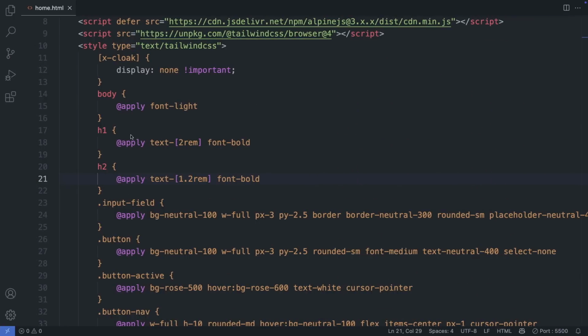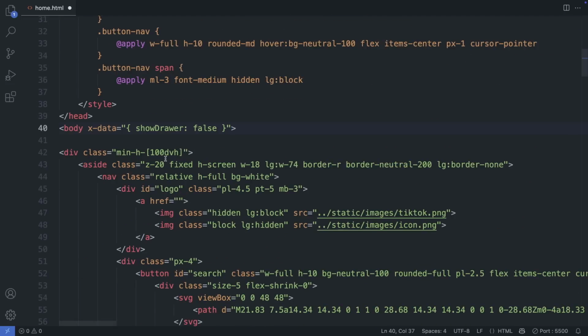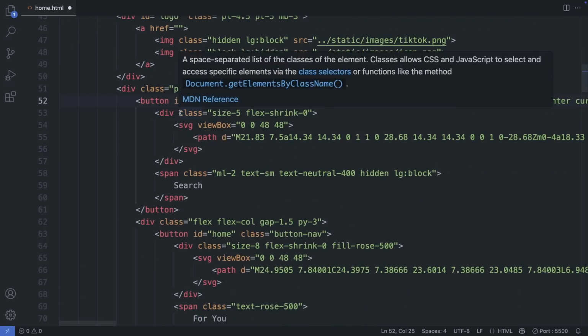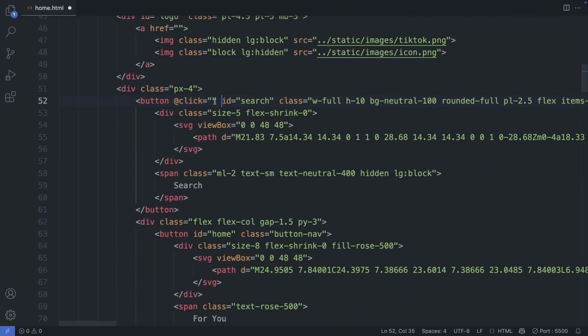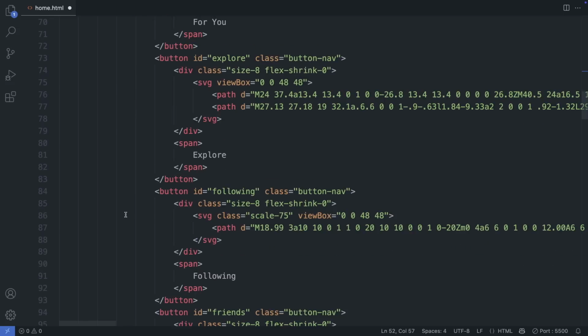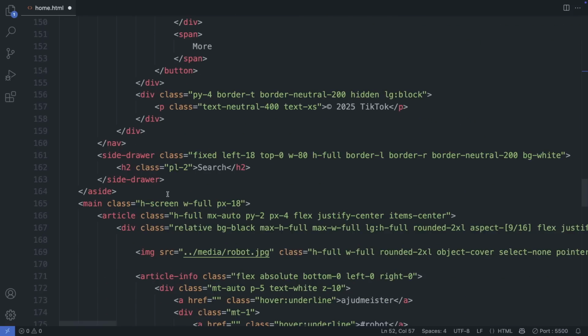First, let's add the state of the drawer. So I add the data directive to the body element and set here the show drawer variable initially to false. Then I go to my search button and add here the click event, where I add the show drawer toggle to show or hide the drawer. Okay, then I go to the side drawer element and add here the x-show directive. So if show drawer is true, this element will be shown. I also add x-cloak to avoid the blinking at the very start. Let's test this.